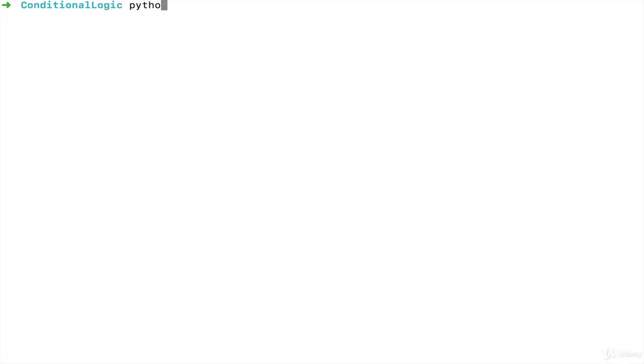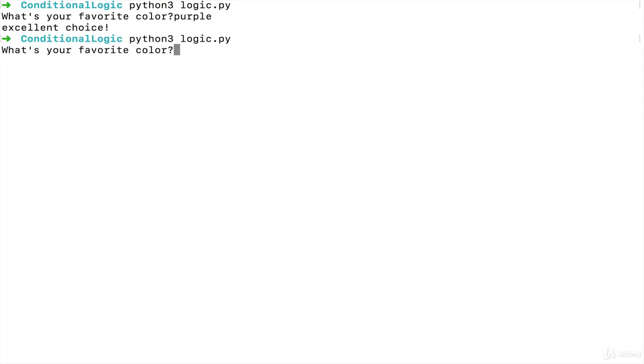So let's quickly try it out. I have it in a file I called logic.py. So what's your favorite color? Let's start with purple. Excellent choice. How about blue? We get else because we didn't have an if or elif, so it triggers the else.